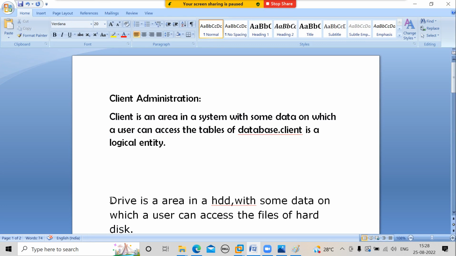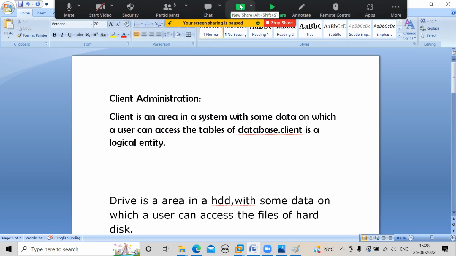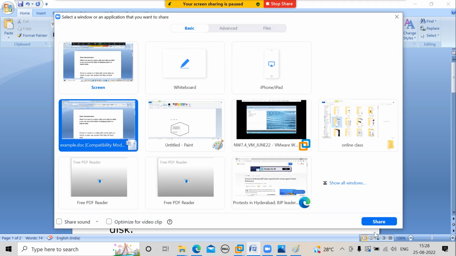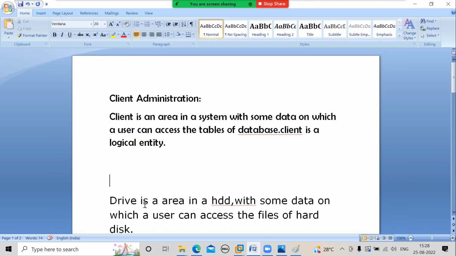See the drive definition. If you see the drive definition, it will be equivalent to your client. Drive is the area in a hard disk drive with some data on which a user can access the files of the hard disk drive. It is a hard disk, that's why I'm calling it files of the hard disk drive. If it is a database, I should call it tables of the data. In a database, what you have? Tables. If it is a hard disk, I'm saying files. If it is a database, that is the reason I'm saying tables.